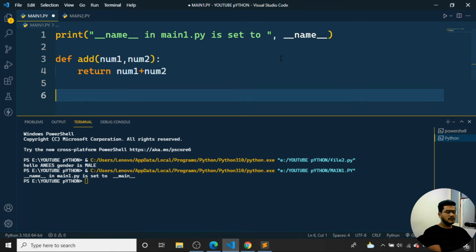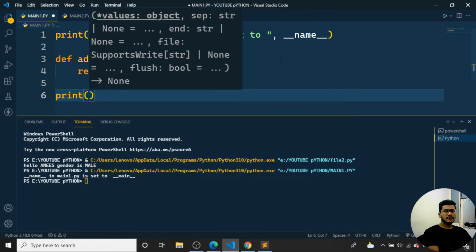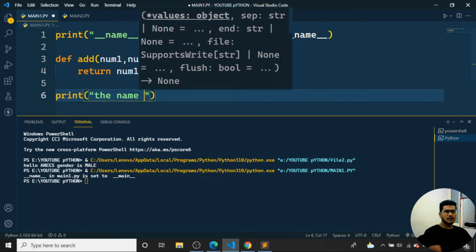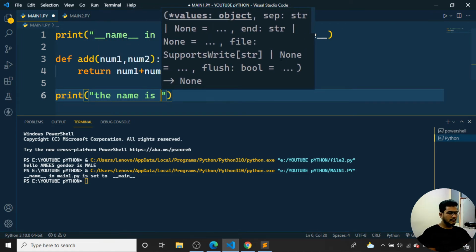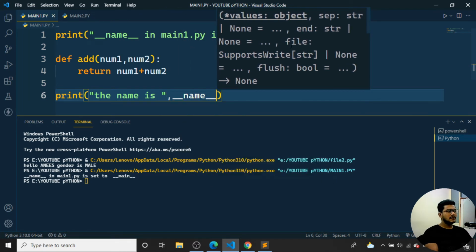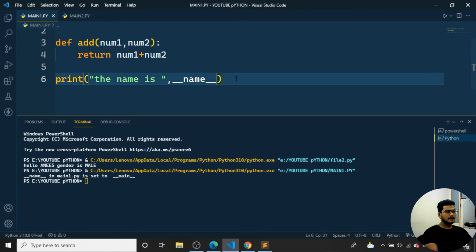So next, I'll print "the name is", the particular function name. I'll put a comma here and tell it to print __name__. Obviously the same thing will get printed, the name.